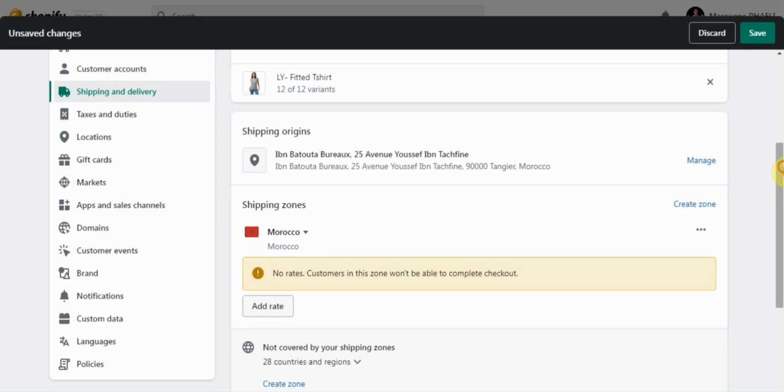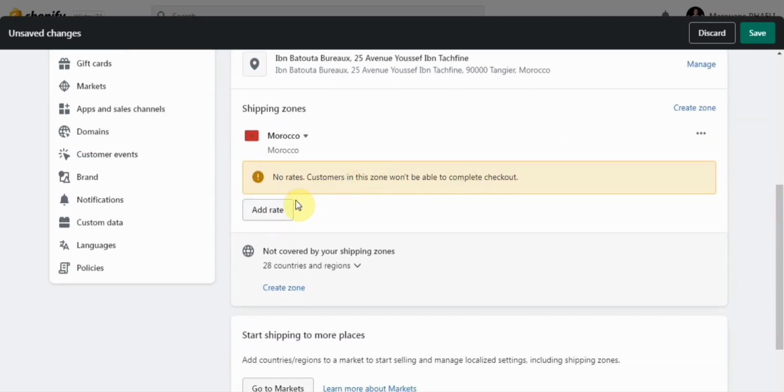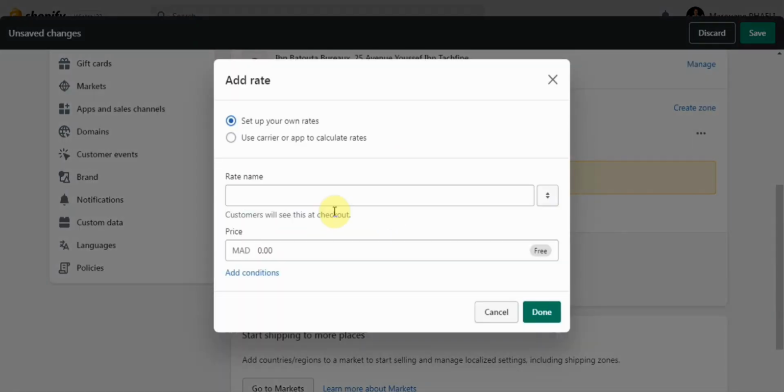and here you can add the rate for each local pickup. You can make it free. If you leave it on zero here, it's going to be free. Or you can choose the shipping rate here. So the best thing for local pickup is to make it free, because people are just going to pick it up. Okay, so I'm going to click on done.